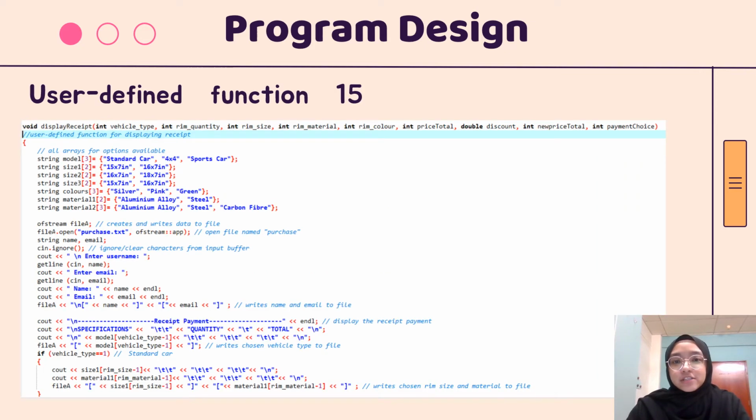The next user-defined function is designed to display a receipt for the user's reference and write data to a text file named purchase. Once the previous section is done and this function is called, it will first prompt the user to input their name and email, which will then be displayed and written into the text file to be stored as data.